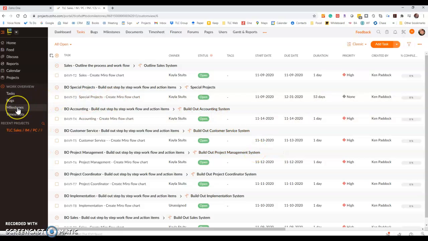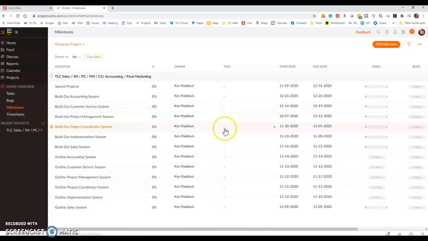I'm using milestones, which are kind of these big events that we're going to have happen. For example, outline sales, outline implementation system. These outlines are basically what we're going to be doing each day next week. We're going to outline all the things that we identify for each one of our stages, and then our next milestones will be building those.